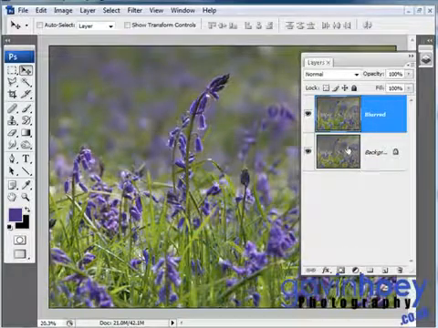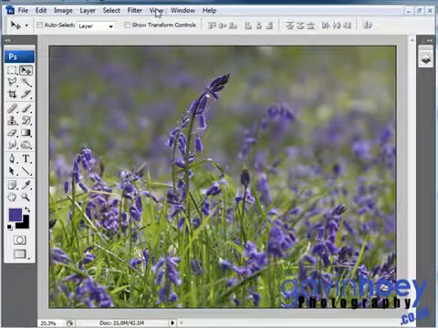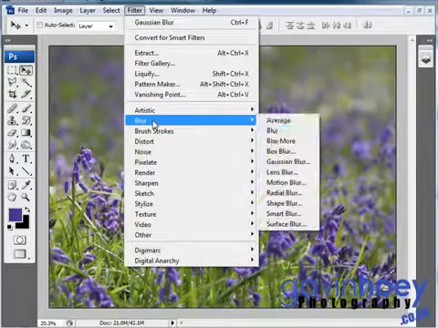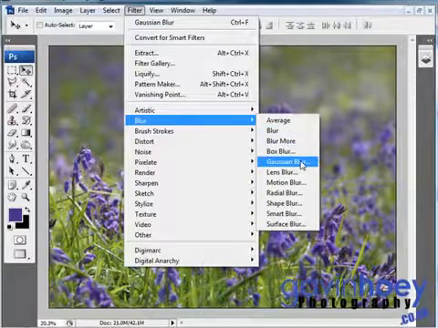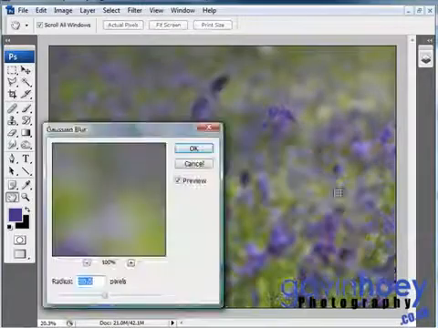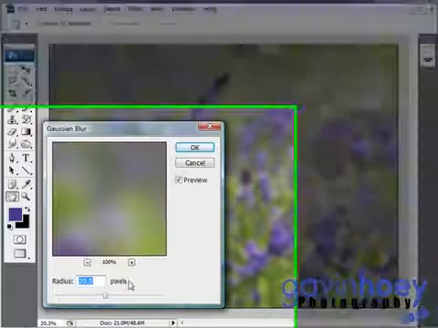So I've now got two identical layers. Let's get the filter and choose blur. Now there's so many blur filters to choose from. Let's keep things really simple. We'll stick to the classic Gaussian blur. It's my favourite blur filter and the one that you have most control over.